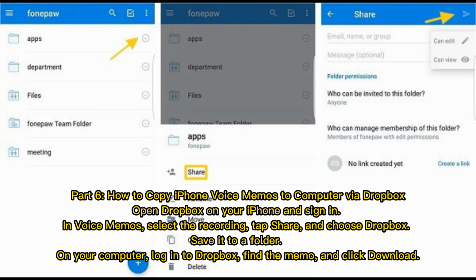Part 6. How to copy iPhone voice memos to computer via Dropbox. Open Dropbox on your iPhone and sign in. In voice memos, select the recording, tap Share, and choose Dropbox. Save it to a folder. On your computer, log into Dropbox, find the memo, and click Download.